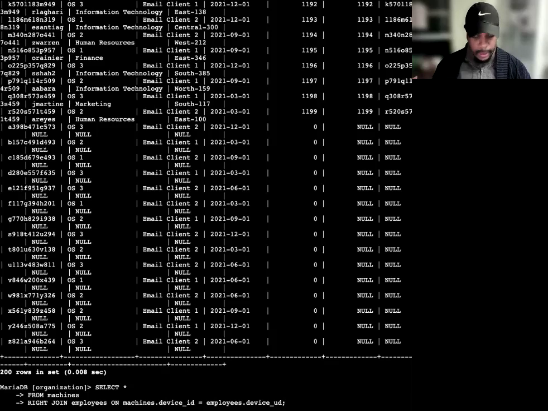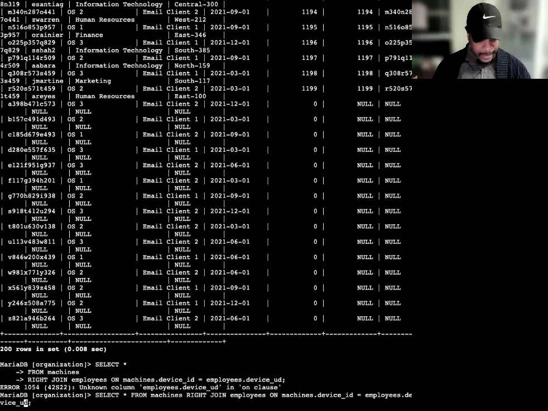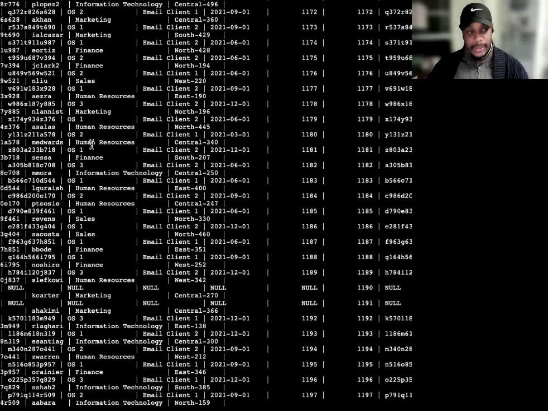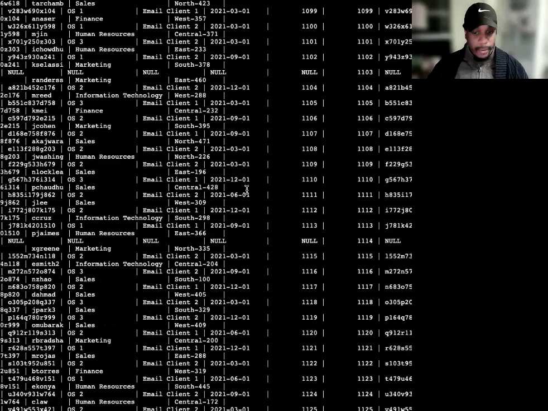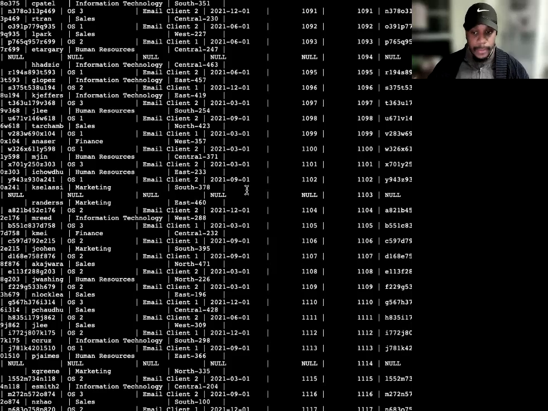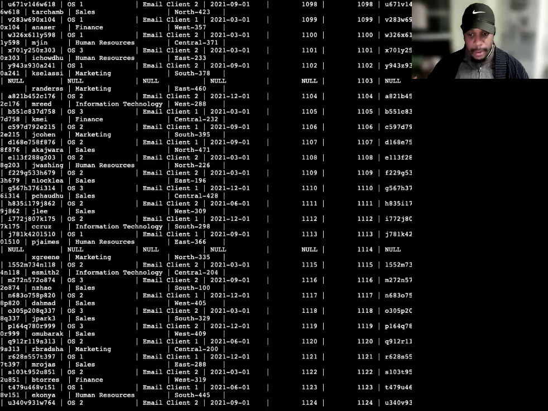Just double checking. Oh, see, that's reasonable because I've got to spell it correctly. There we go. All right, perfect. So in the right join, as you can see here, all of the records from the table referenced after RIGHT JOIN are included. In this case, all records from the employees table are included regardless of whether they have a machine.